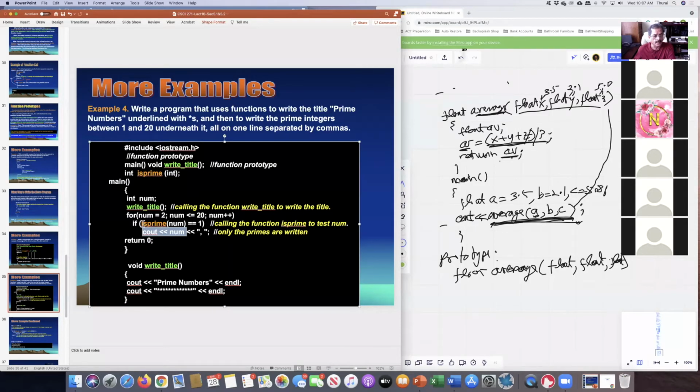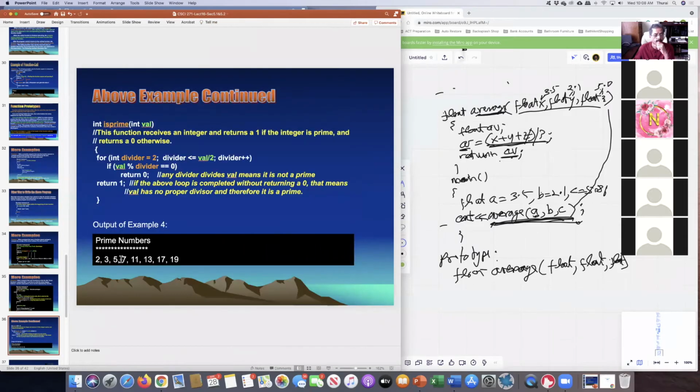So if this condition is not true, we are not doing anything with num, because that's exactly what we want. We don't want that now. So it'll proceed with the loop, go on to the next number, and test the next number, and so on. So only the prime numbers will be written on the screen. So the output is this. These are the prime numbers, and the program will write them. Prime numbers in the range 2 to 20. It'll write those on the screen.